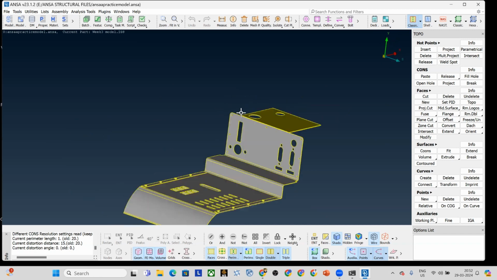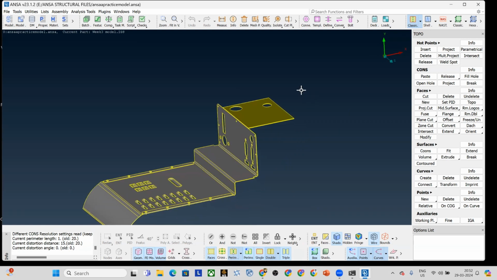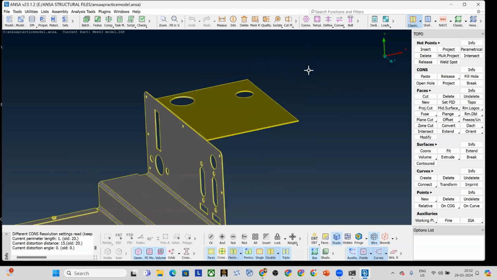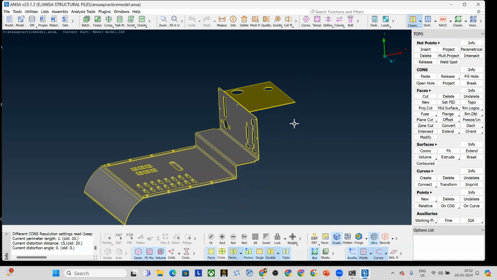One more thing is Control plus your scroll button. If you press it and drag your mouse, you'll be able to pan. Similarly, by moving your scroll button, you can zoom in and zoom out. So this you have already seen.